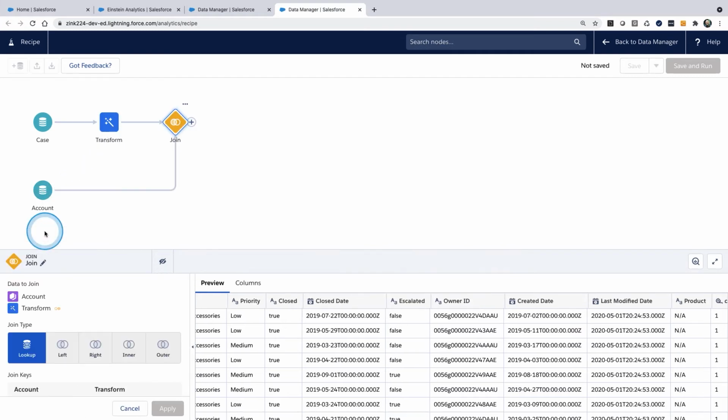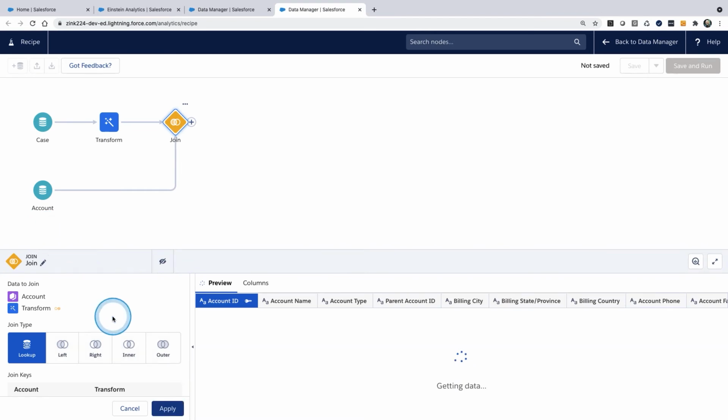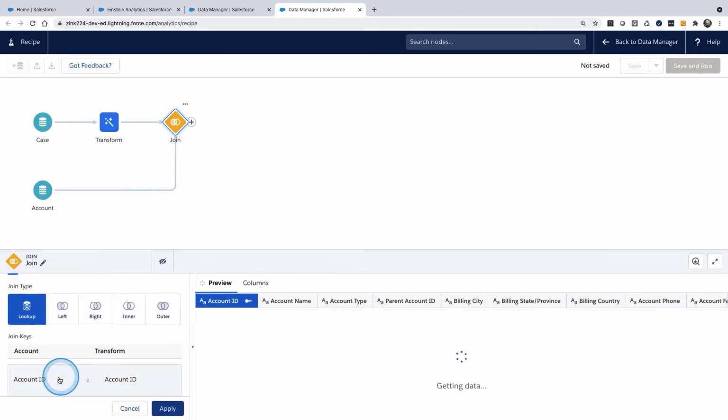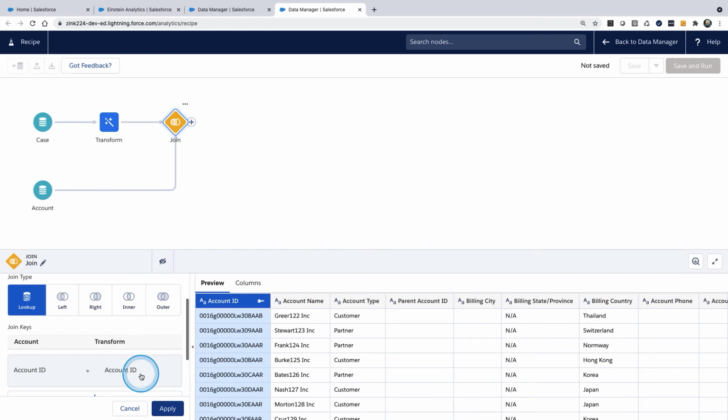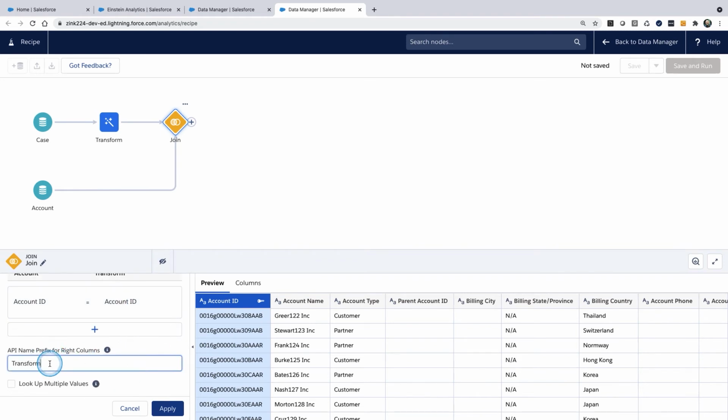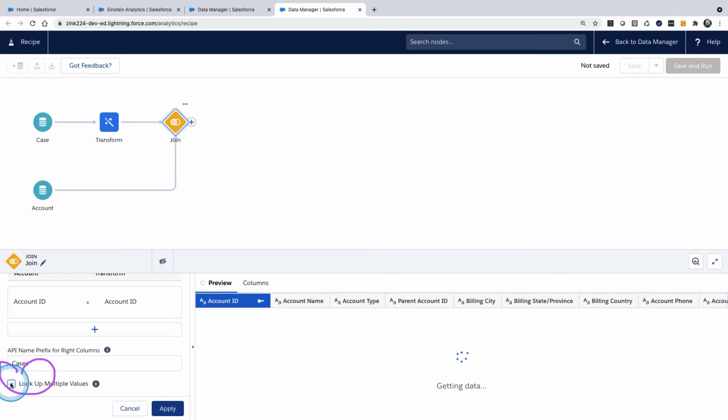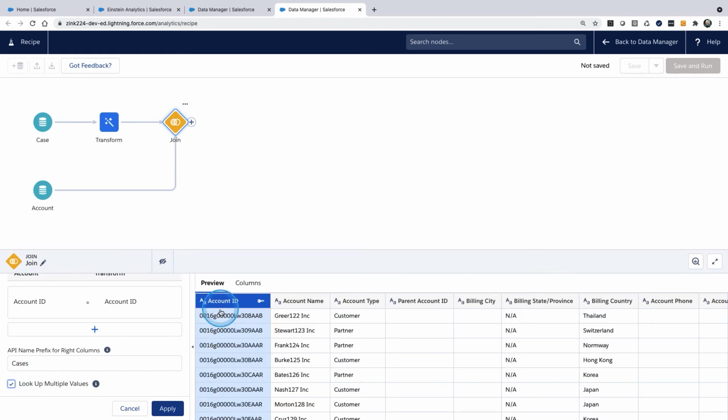A join type is a lookup. So if I go down here, it's a lookup, account ID to account ID in case, and I'm going to call this multi-value, or let's just call it cases. This is coming from cases, but the important thing is to look up multiple values right here. Look up multiple values.